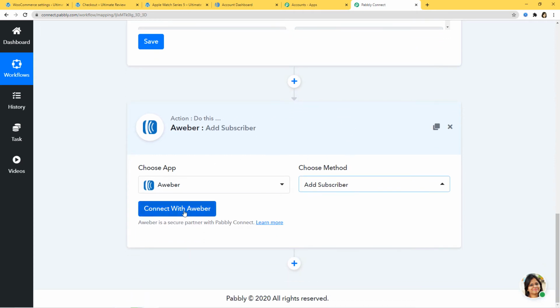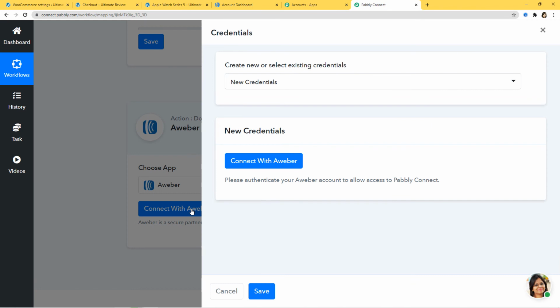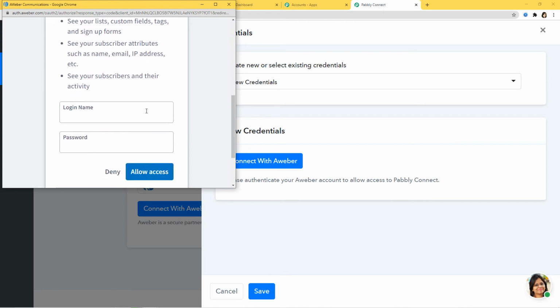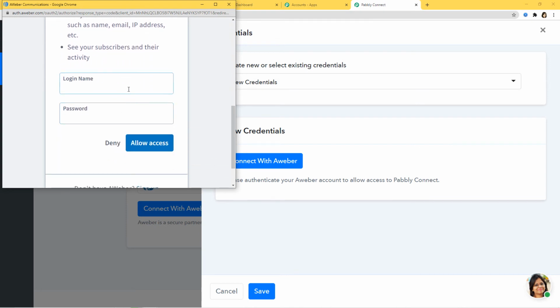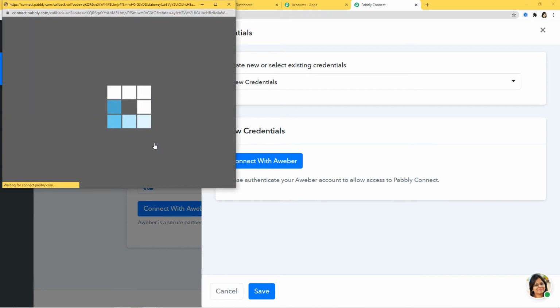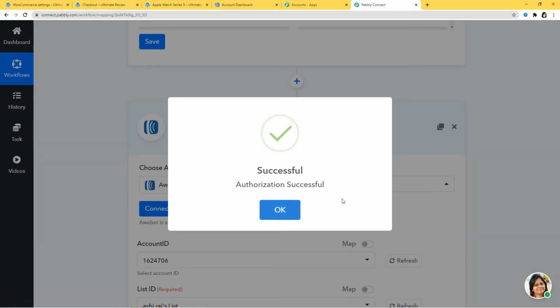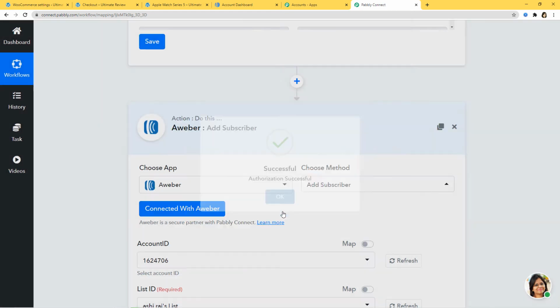Now connect with Aweber. Create new or select existing credentials. You don't have to worry. In new credentials, connect with Aweber. So I'm going to click on it. Now it is asking us to authorize, so I just have to enter my login name and password over here. Allow access. You don't have to worry about your data. It is 100% safe and secure with Pabbly Connect. I'm going to click on OK. You can see the authorization is successful.